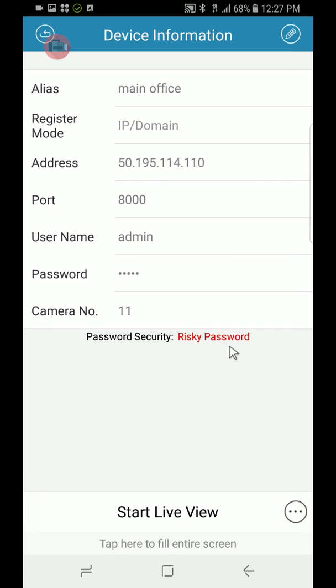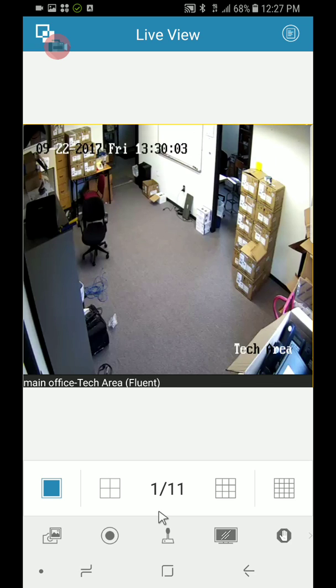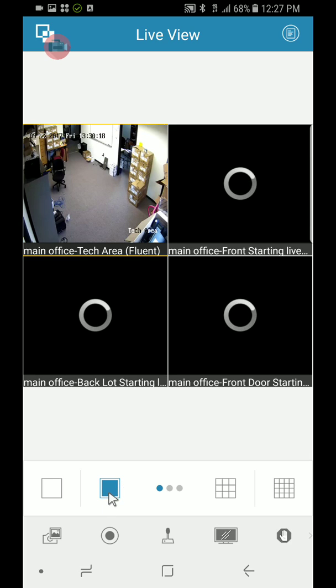Okay, now you may get a warning that your password's not as secure as it should be, but once that's saved, you can go down here and click live view. First, by the way, the other thing you want to do once this is set up is turn the Wi-Fi off, because you want to be on your cell data service while viewing with these settings. And there's your cameras.